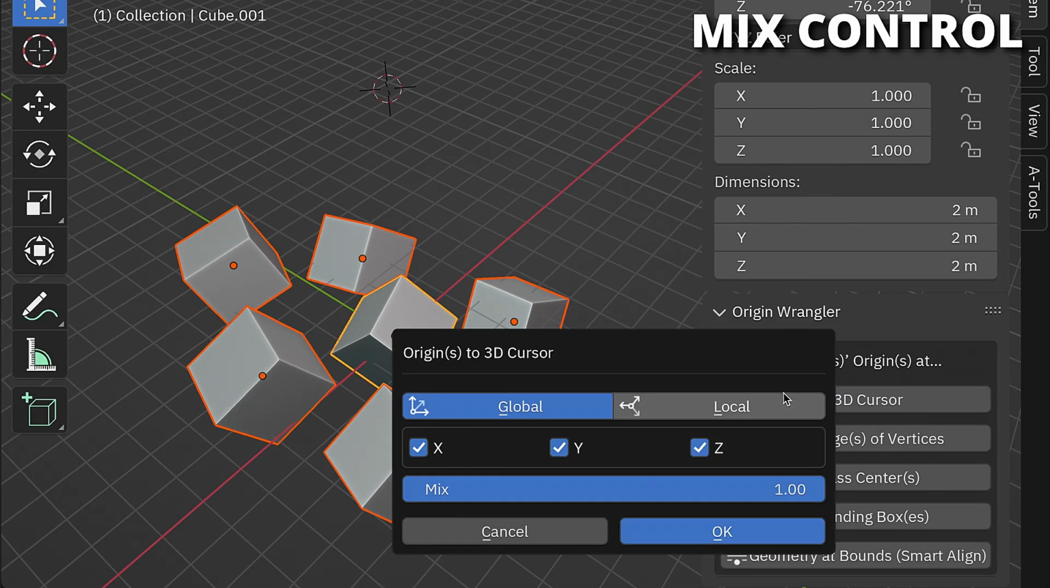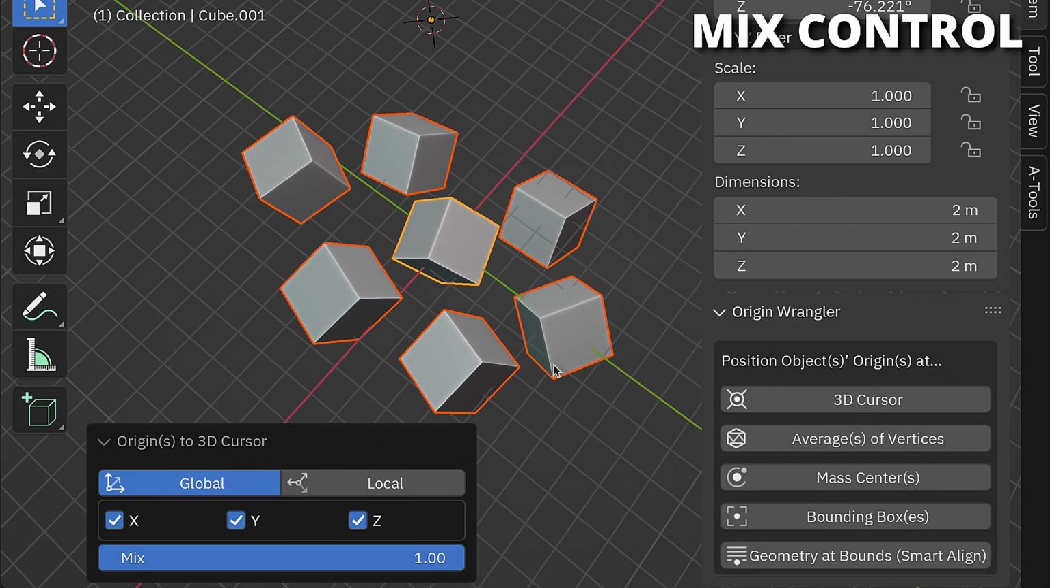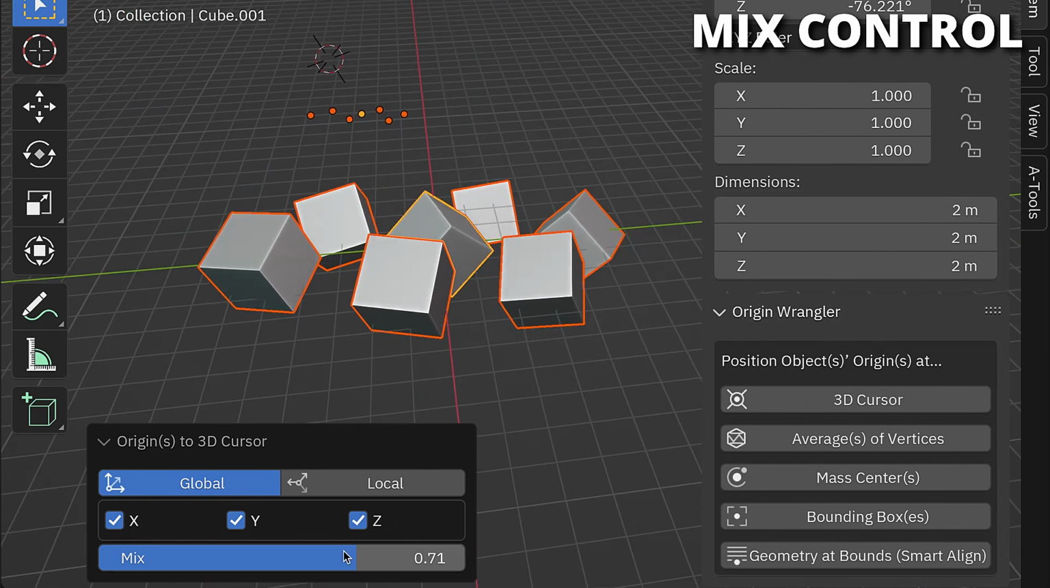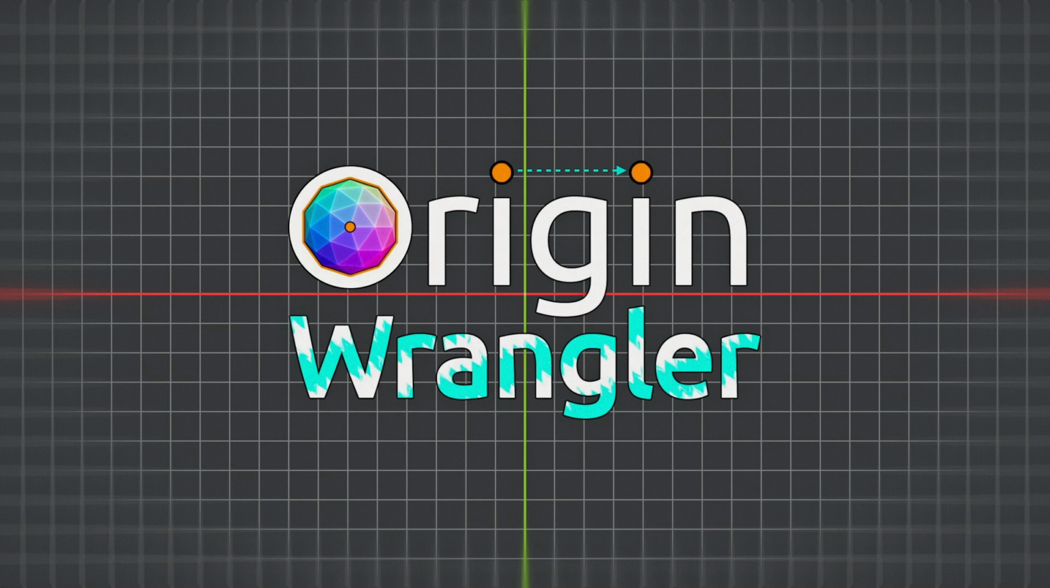And, last but not least, Origin Wrangler has this mixed control, which makes it possible for you to, for instance, move the origin to halfway between the bound center and the center of mass. See, it has a lot of useful features. It's a quite powerful add-on. So that was a quick overview of Origin Wrangler.